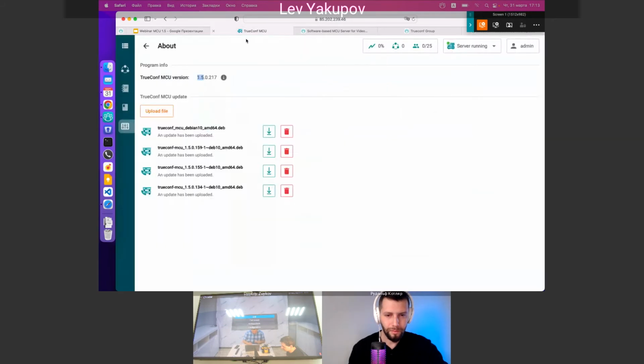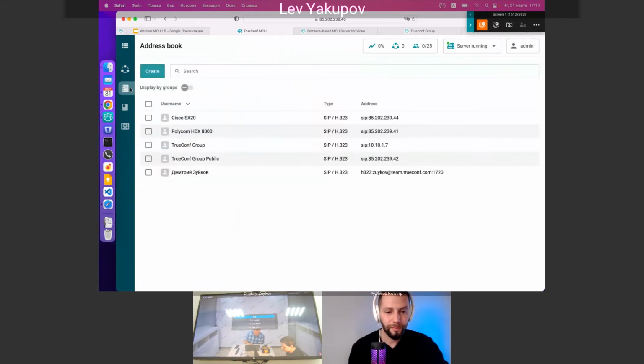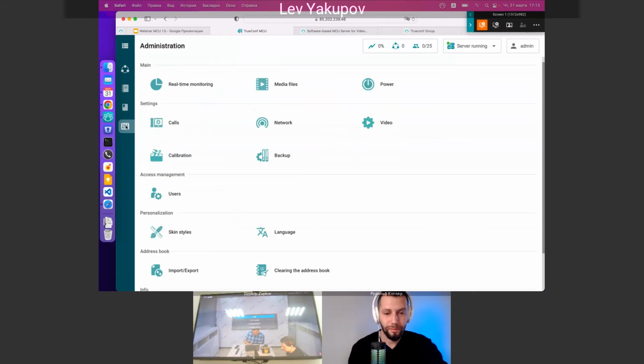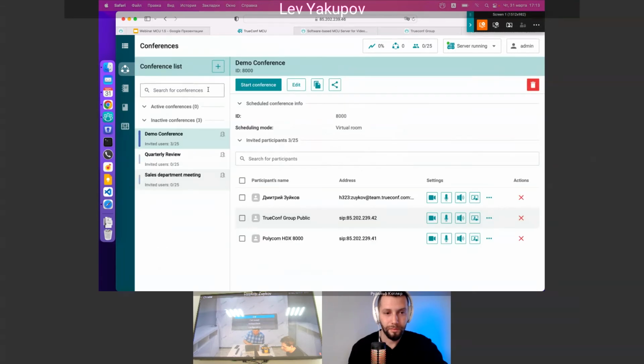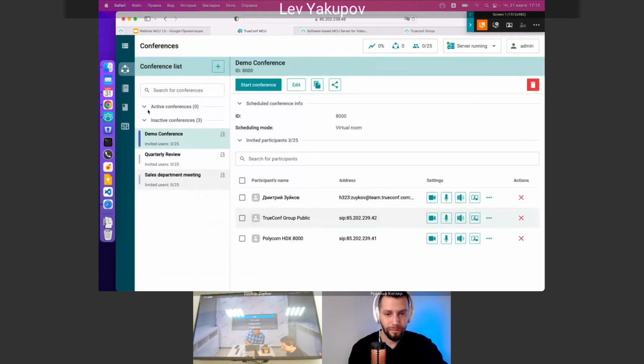Here is the main window of the MCU control panel. It is called conferences. We also have an address book, log files, and settings. So pretty simple. But the main section is the conference list. Here we have conferences which are not started yet. We can create a new conference if we want. And another list here is active conferences.